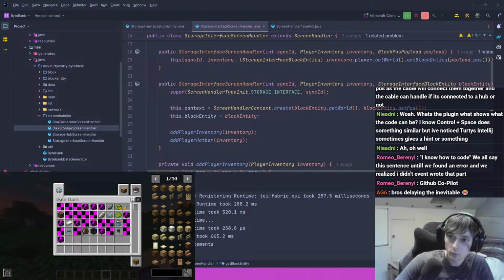Refined Storage 2? What do you mean Refined Storage 2? What does that mean? There's a second Refined Storage? Since when?